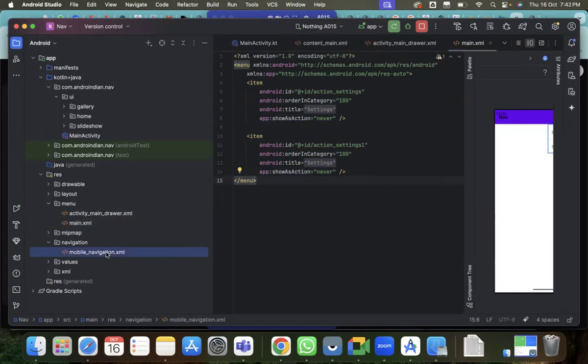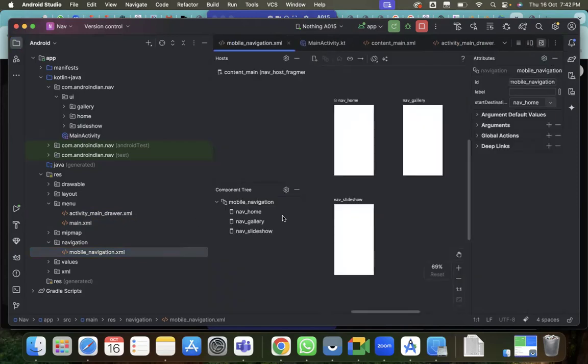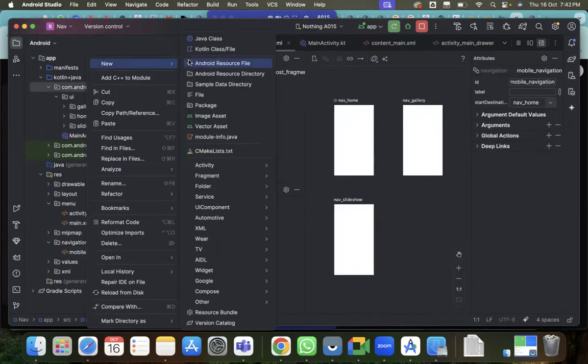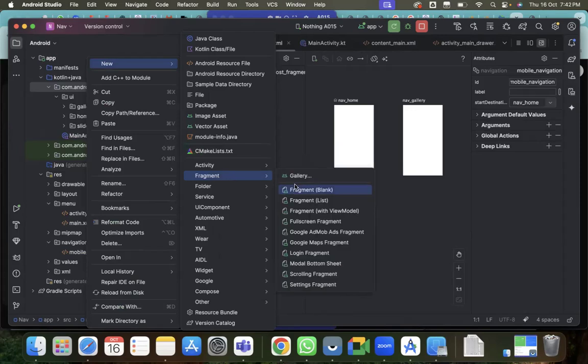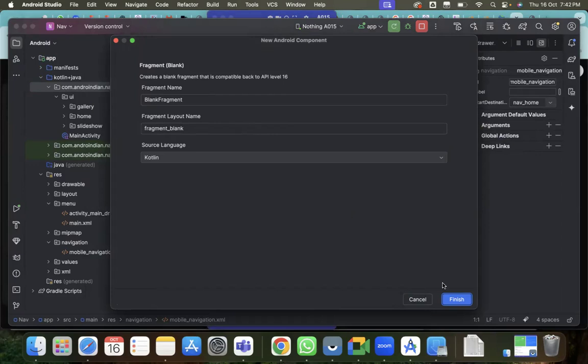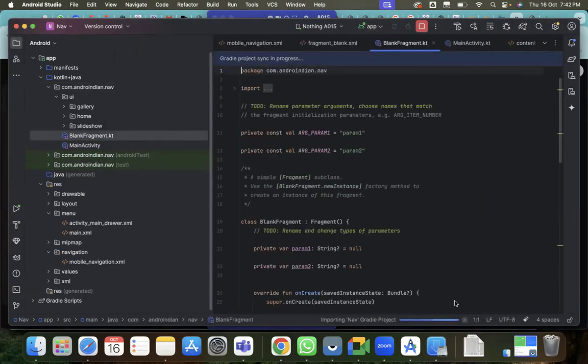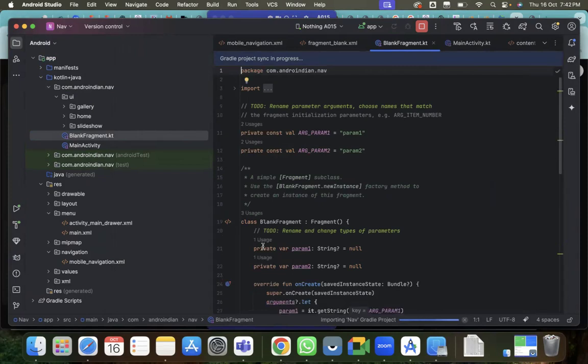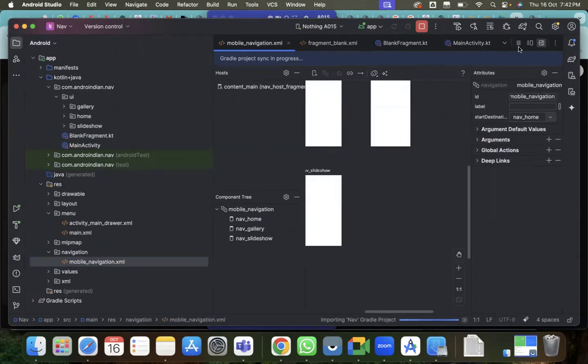Then in the mobile navigation, right, we need a fragment to add that. So for that, now I'm creating one fragment here. For the fragment, I'll take the blank fragment. So I'll take this blank fragment only. So the blank fragment has been created here, right? So in this we can add one new fragment.